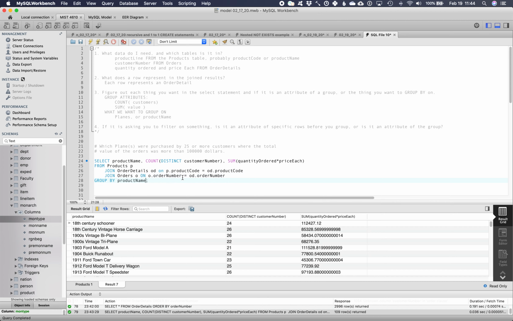If you're just even confused about that, you could even just try this, it won't work, having product line equals planes. The thing is, planes doesn't exist because it's an attribute of specific rows of products, and once we've grouped, we've lost that attribute. Attributes of groups are usually things like counts or sums. We can filter in having on attributes of groups like this, like having a count of customer numbers above a certain number, which we'll get to.